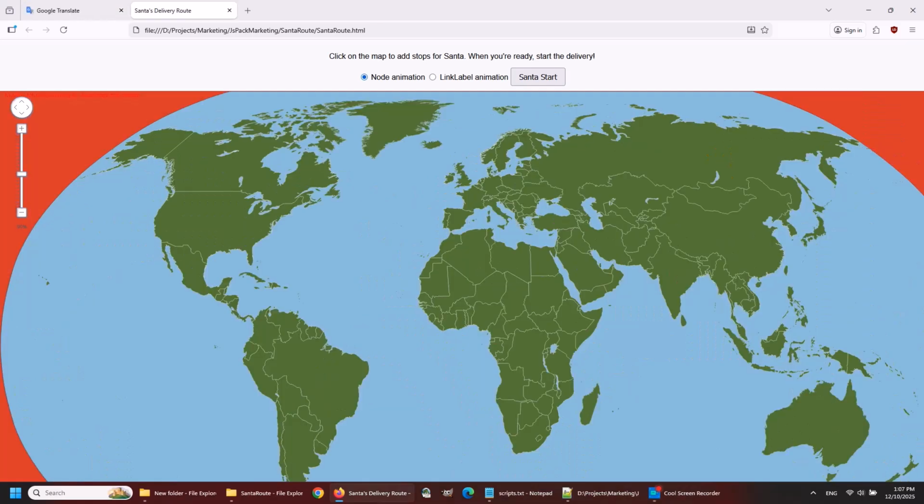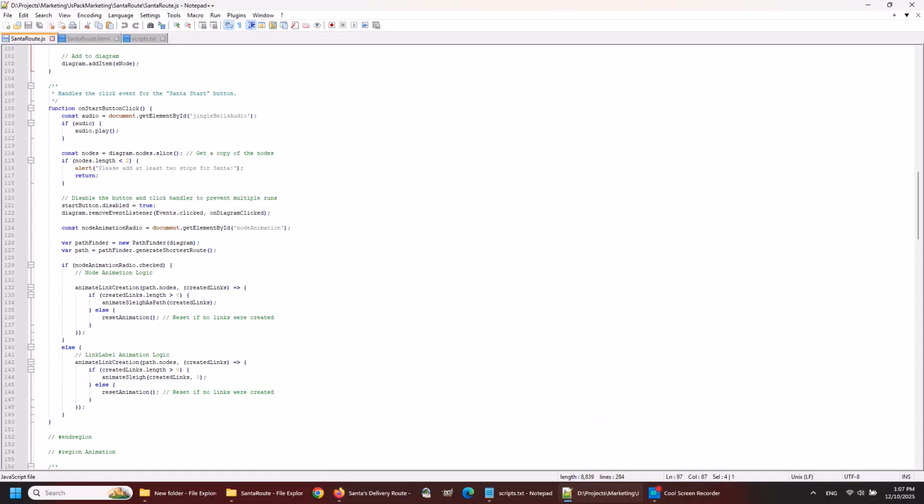Now, as you see, there are two options for animation. The user switches them with radio buttons. Each time the start button is pressed, we disable the button and the diagram clicked event to stop multiple runs of the algorithm. We use the powerful PathFinder class, which gives us the shortest route among the nodes currently in the diagram. The path that is returned contains the nodes in such order that links between adjacent nodes would end in the shortest route possible.